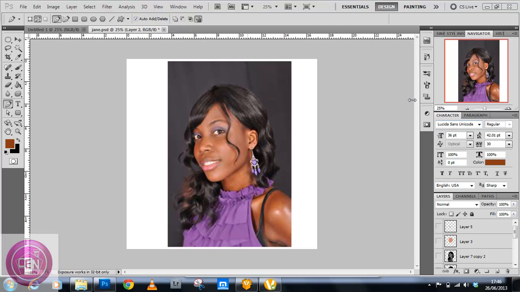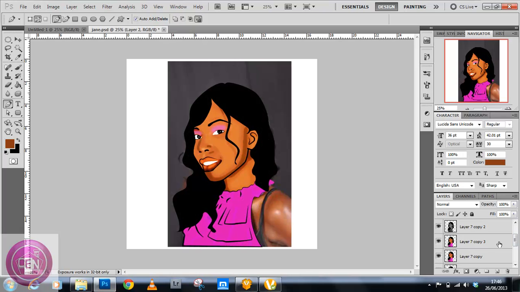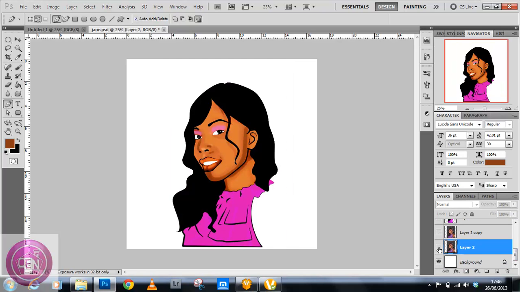And need I say, this is my friend Sewakofo. I did this work 2 years ago, I think. So the final work looks like this without the background. So this is what we are about to create.